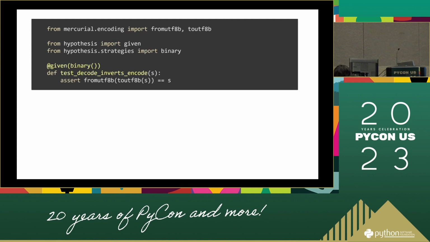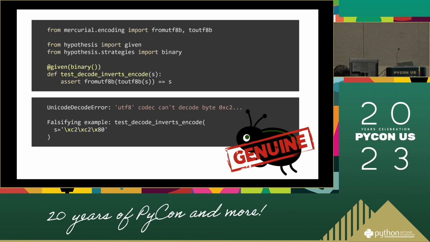Seem reasonable? Can anyone think of a case where you might apply this to your own code? Some of us? You'll see more of this soon. Unfortunately, we find another bug here. Again, this was found using Hypothesis, reported upstream, and fixed quite promptly, where it turned out that this particular weird sequence of bytes would lead to a crash.